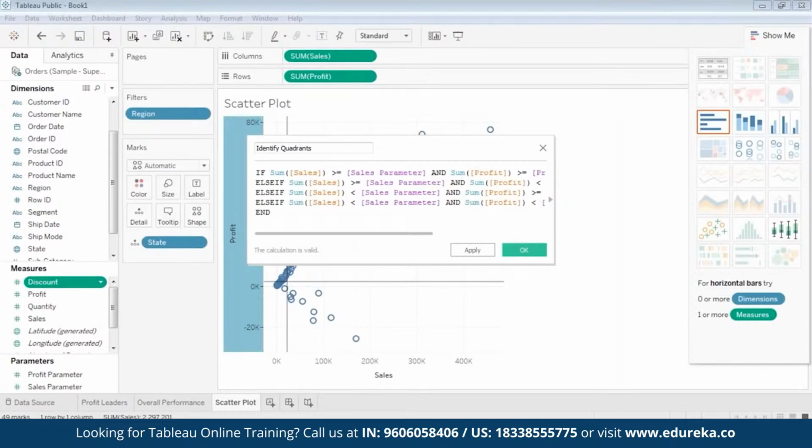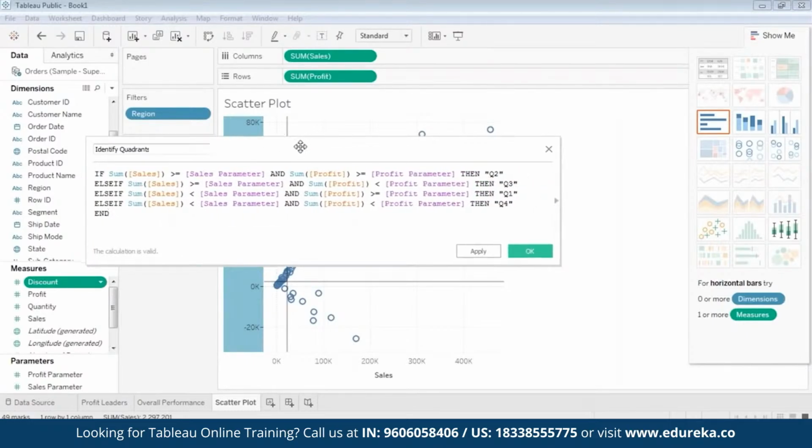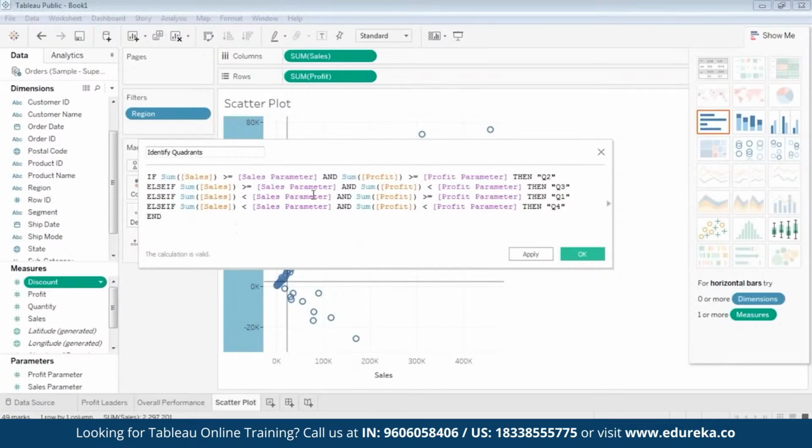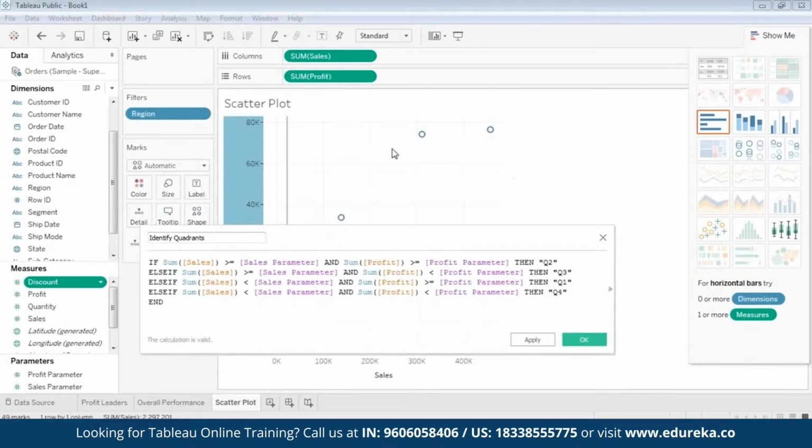Identify quadrants. So let me show you what I'm trying to do. Now I have 4 quadrants, right? I have divided it into Q1, Q2, Q3 and Q4. Now I'm trying to say here, if my sales is greater than my sales parameter, which is the median value, and if my profit is more than profit parameter, again the median value, put in Q2. Now if my sales and profit are both more than the median values, it will come in Q2. This one is the Q2 quadrant, right?